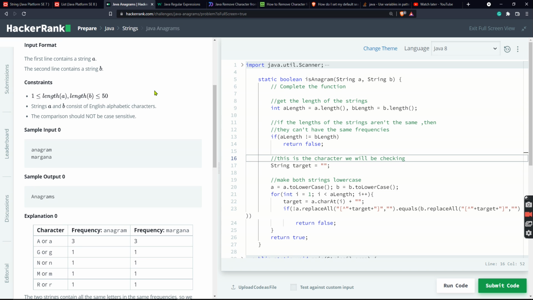We're going to be getting two inputs. One is going to be a string called A, and another one is going to be another string called B. We're going to be comparing those two strings to one another.